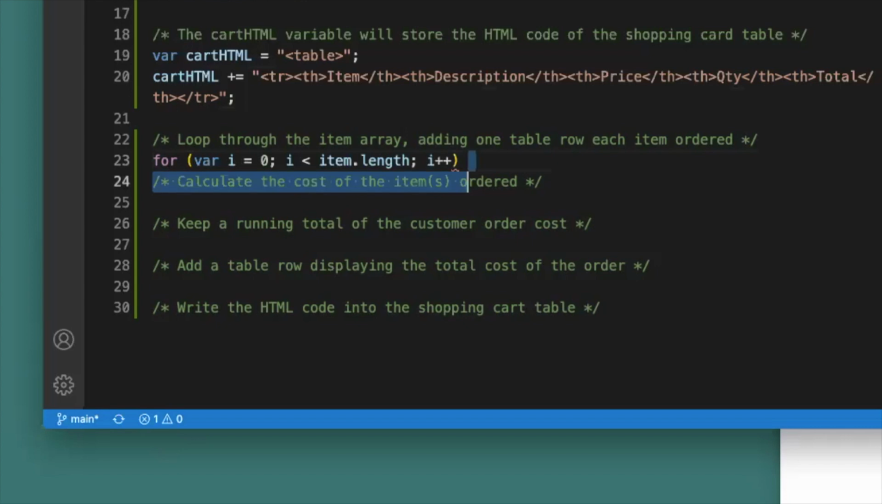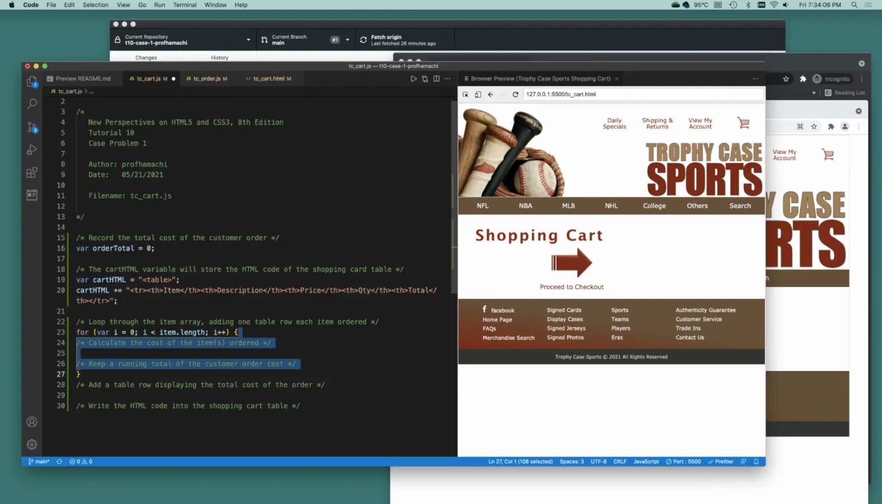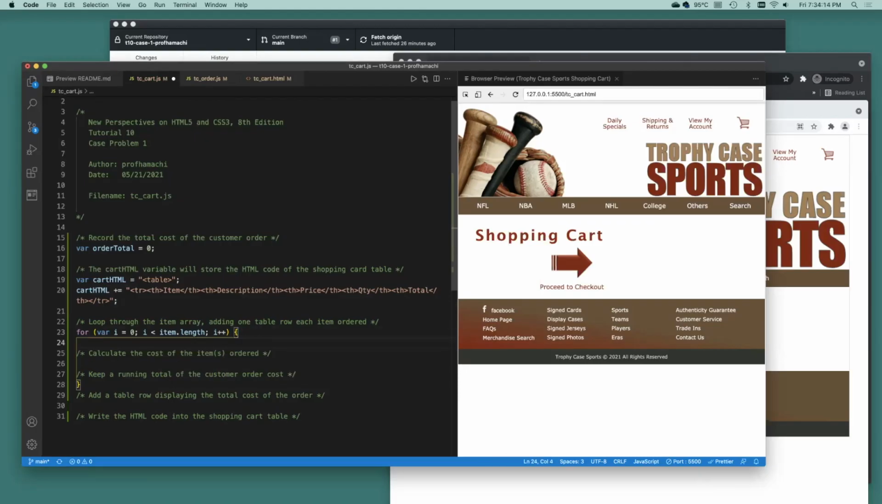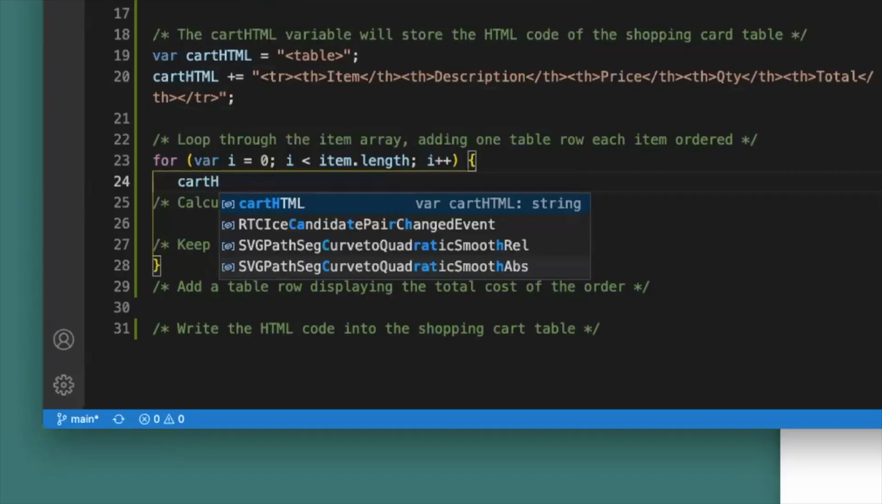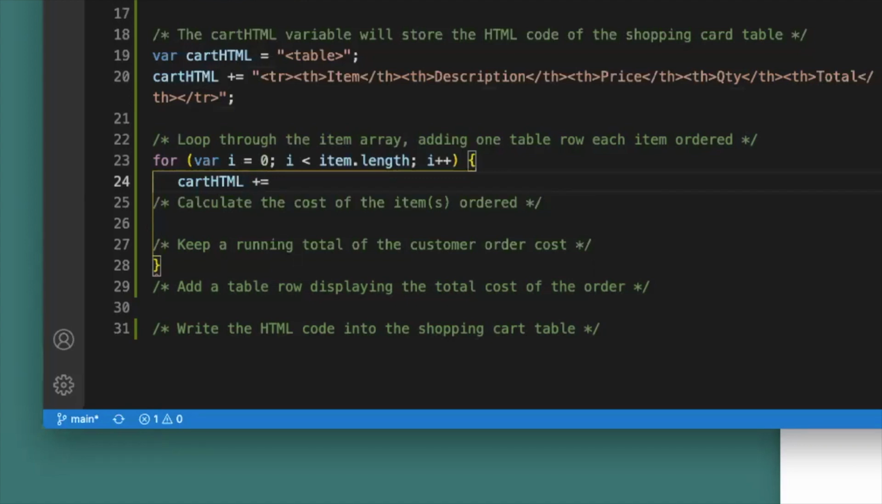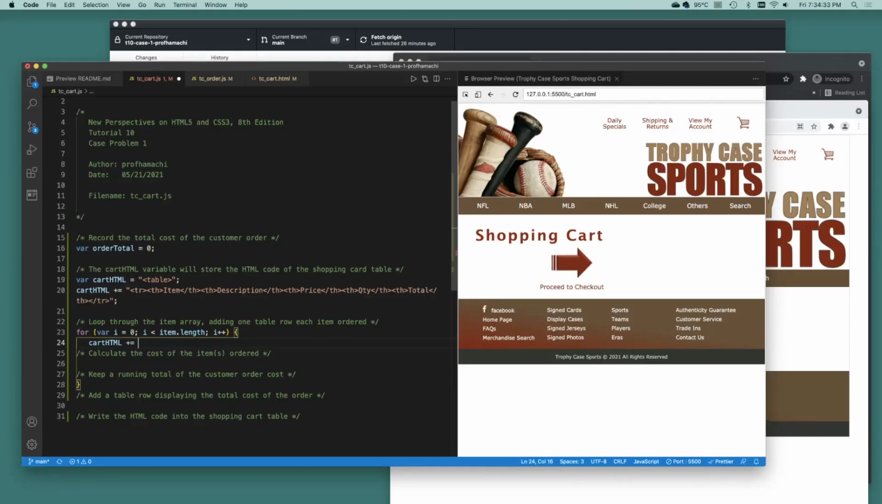Okay, so this and this, we want all part of the same function there. Okay, so we got that. See, curly brace there encompassing this and this. All right, so cart HTML. Okay, so we got this. Let's copy down 5 times.